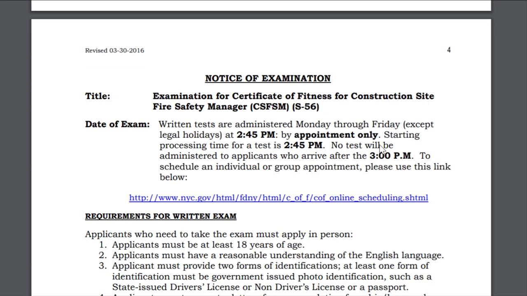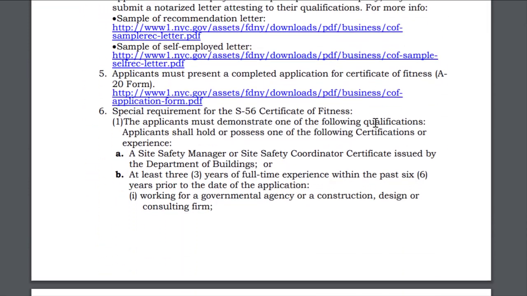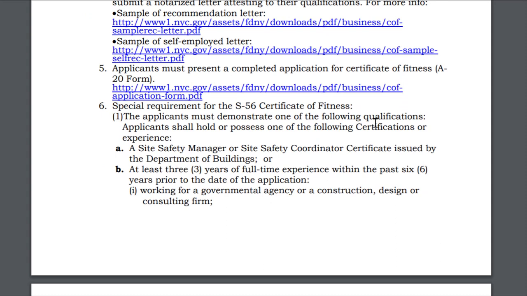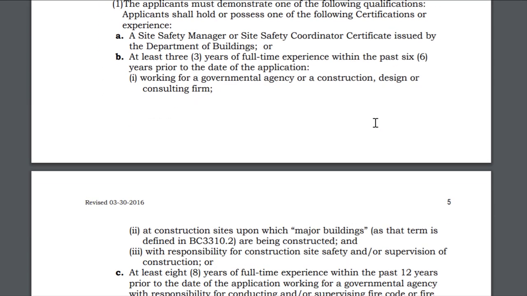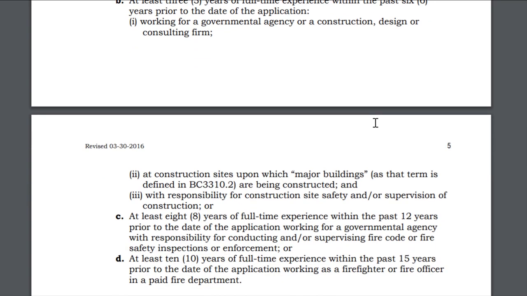Examinations for the S56 are conducted by appointment only, which means you have to schedule an appointment to take the test at 9 Metro Tech. You must bring in a letter of recommendation from your employer, along with the certificate from an approved training school. You must also ensure that you review the special requirements for experience to be eligible to take the exam, which is listed in Section 6, paragraphs A, B, C, and D.